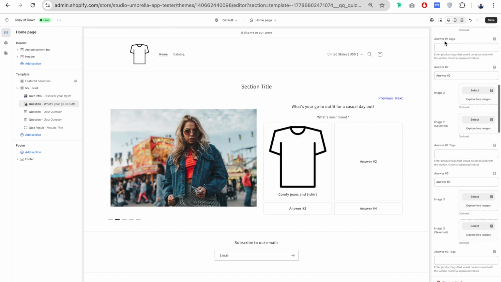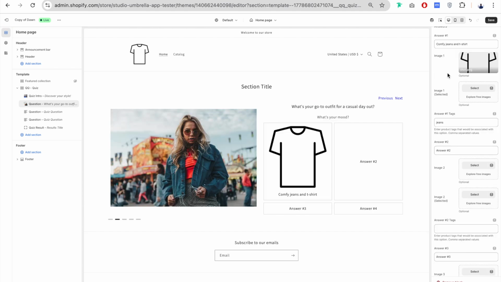Then we have the answer tags. And this is very important because this is the way we connect this answer with products on your store. Okay, let's say you have a tag called jeans. So you will add here jeans. That means that when a user selects this answer, it will be connected to these tags. Okay, so at the end, we will show products with this tag. Okay, so that's for that answer.